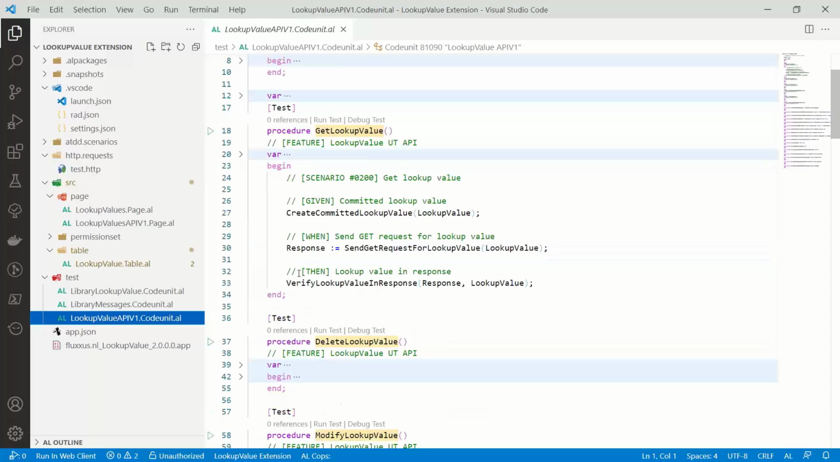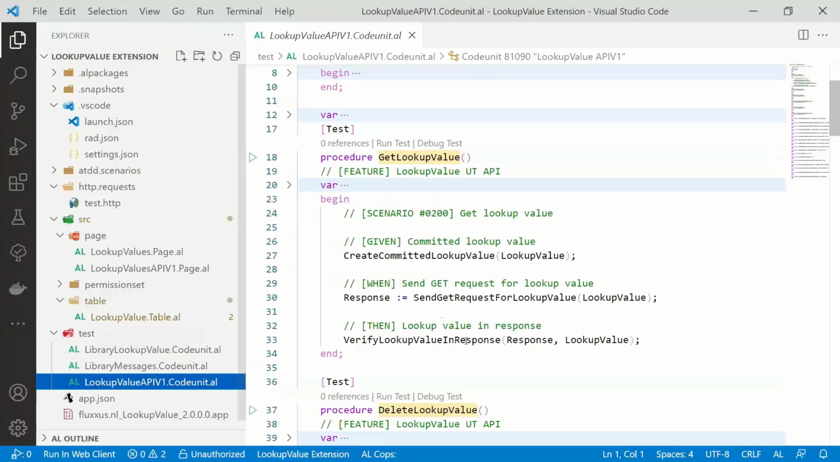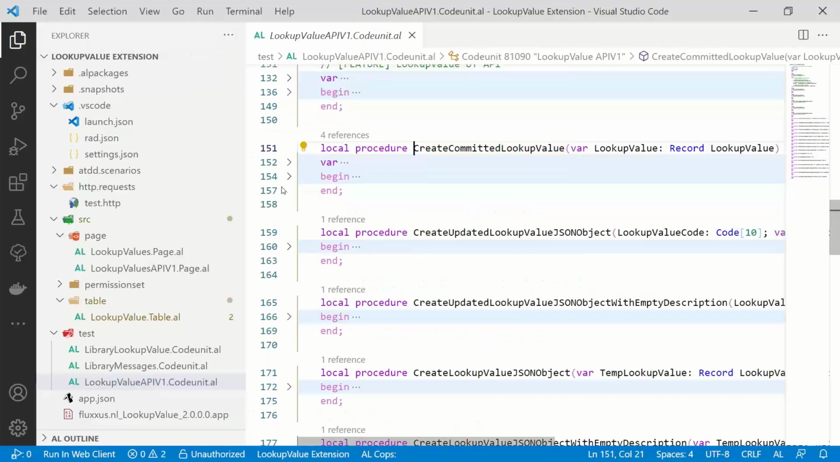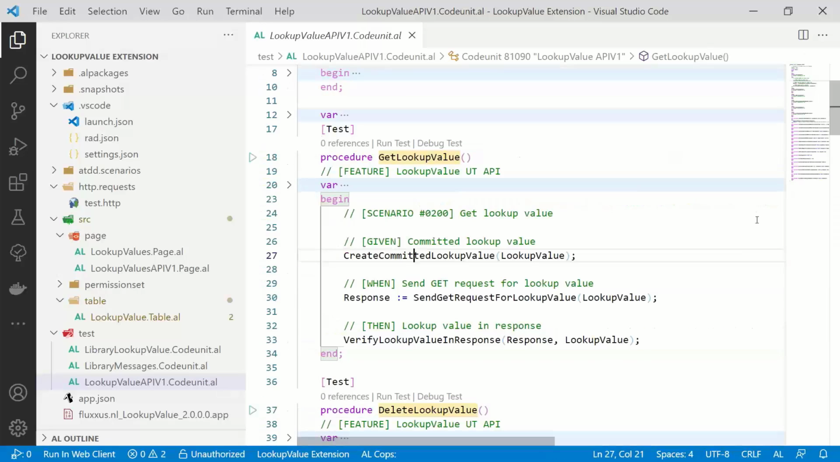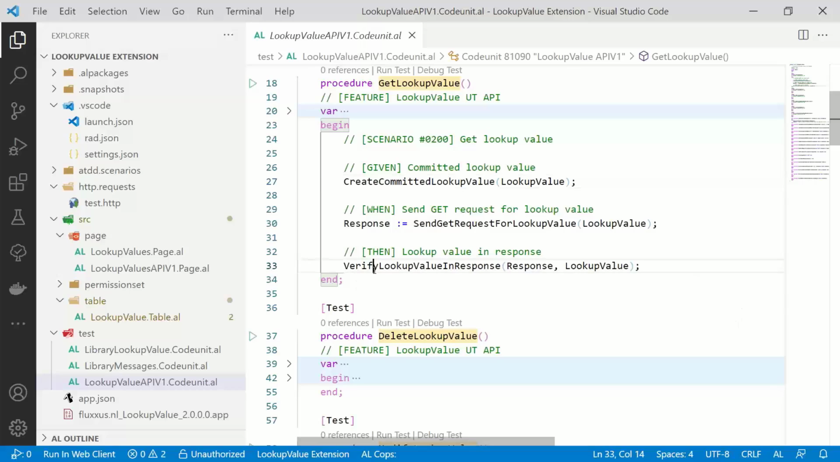So looking at the code here, you might recognize this from, let's zoom in, recognize it from my sheet. What's behind this? So here I just have a simple action that creates a record using a function from a library that I created in the book. And this is at the end of the book, so the library is available. And I commit that data. Yeah, I need to commit it to unlock tables to allow that web service or that API to access the data. Yeah, then verifying. Let's take that part first.